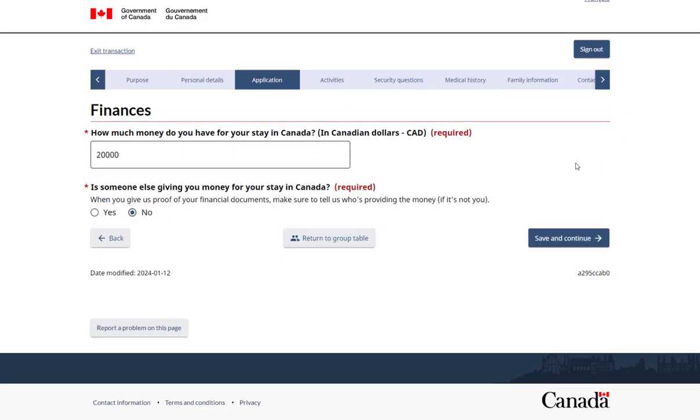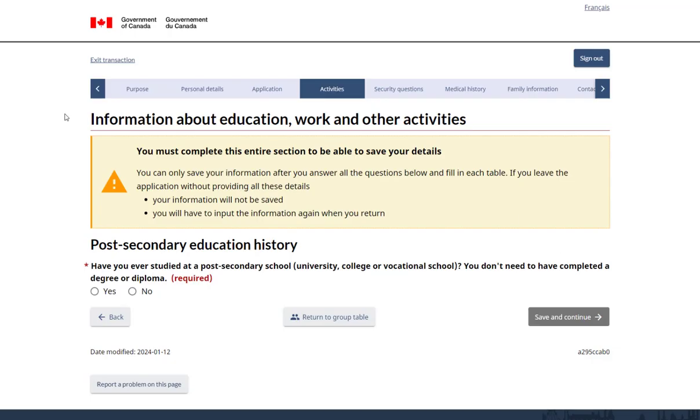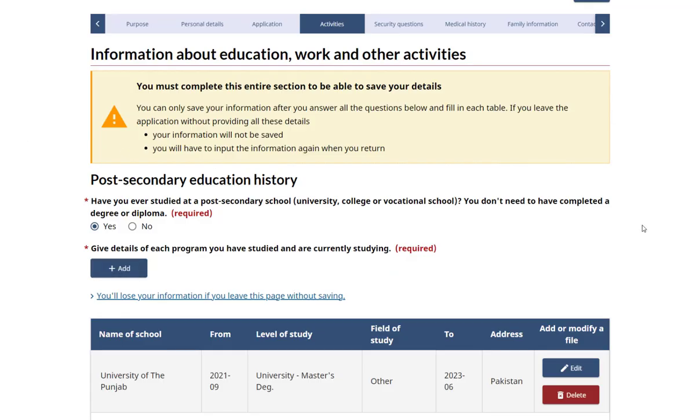Now, you will see the finances page. How much money do you have for your stay in Canada? In Canadian dollars, for a single applicant, you must have at least $13,757 in savings. For a couple, the combined sum required is $17,127. Is someone else giving you money for your stay in Canada? Answer, no.